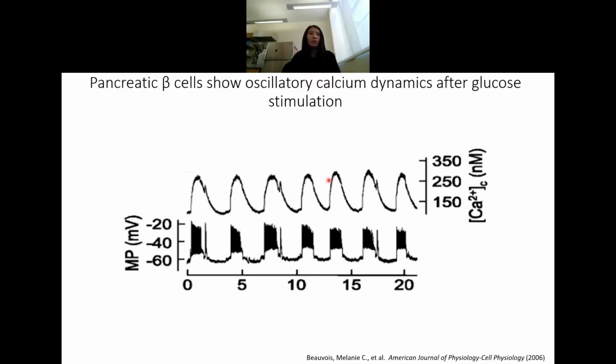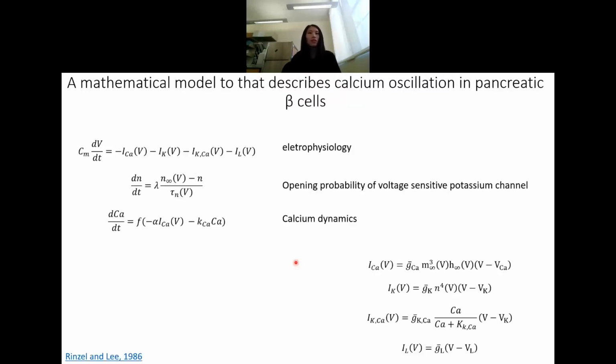Meanwhile, the membrane potential of the plasma membrane shows a pattern that is a combination of fast oscillation, basically all the spikes, on top of a slow oscillation, which is the one that corresponds more to calcium changes. For a very long time, people have been trying to explain this oscillatory pattern. The Rinzel-Lee model is one of the early models that try to describe the phenotype.